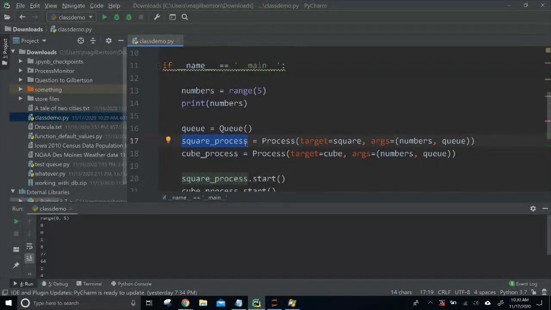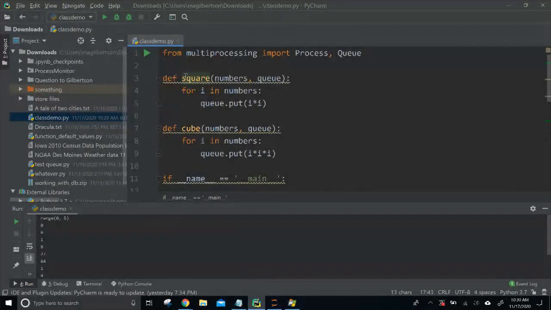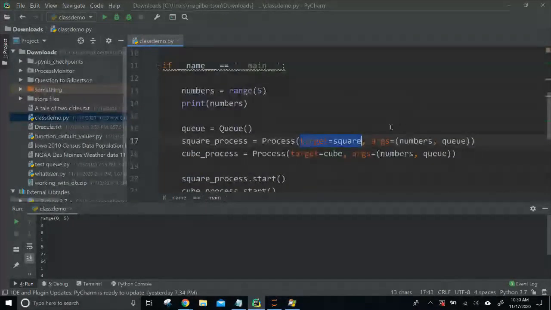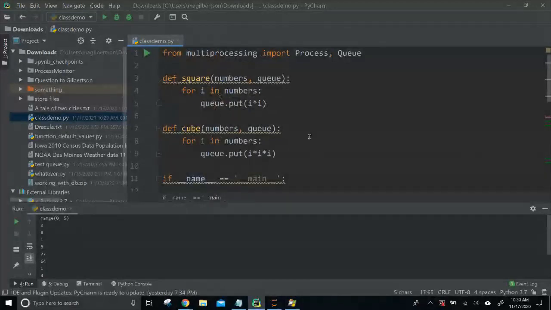There are times when that's kind of nice. Square process, it's going to be type process. It is going to access the square function up here, and then it is going to be passed that range object, and then it's going to be passed my queue so that it can write to it. Queue process does the same thing, except it targets the queue function.